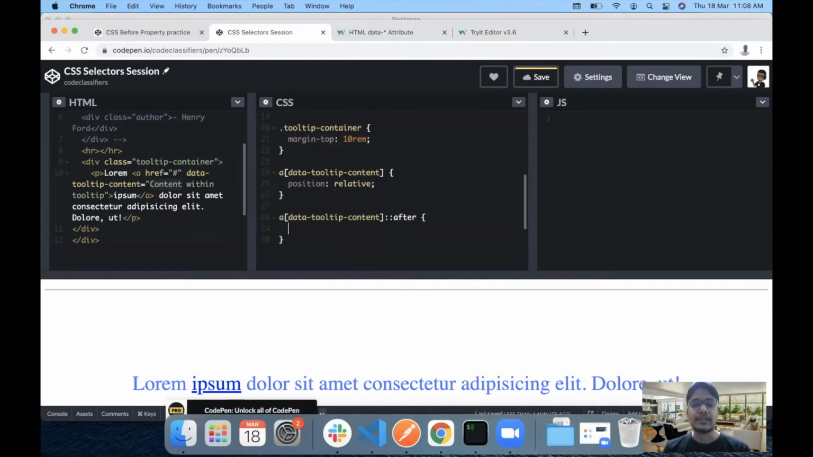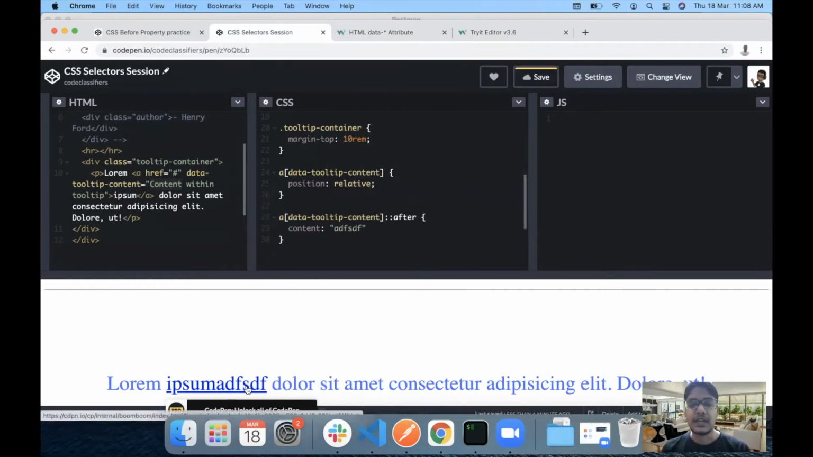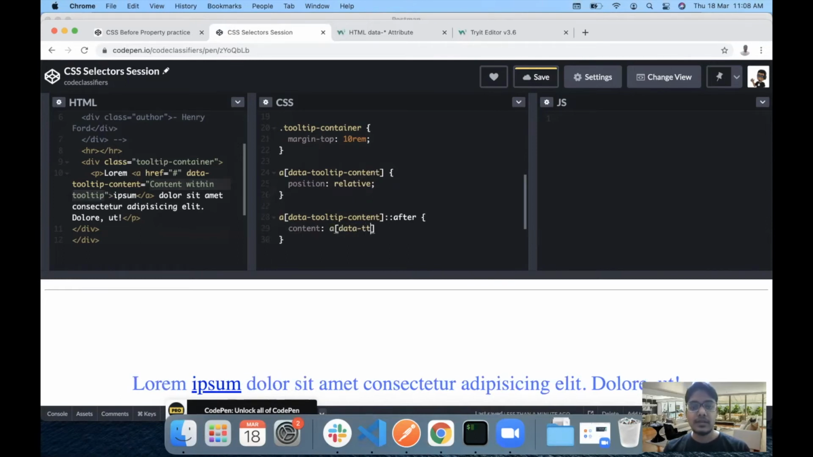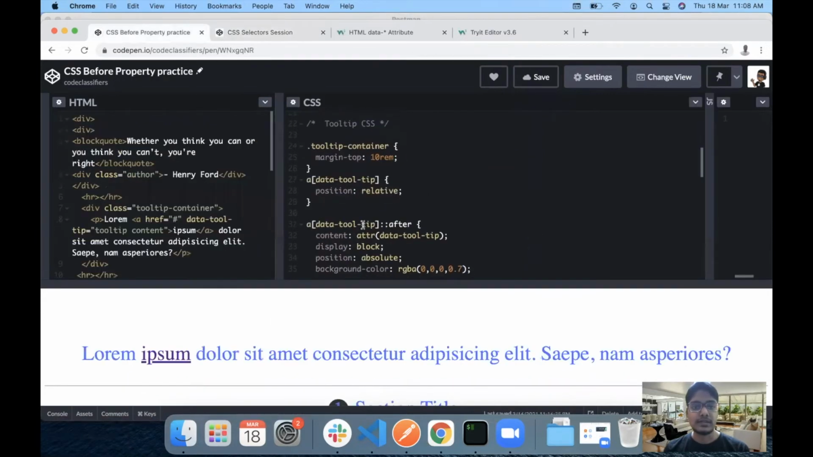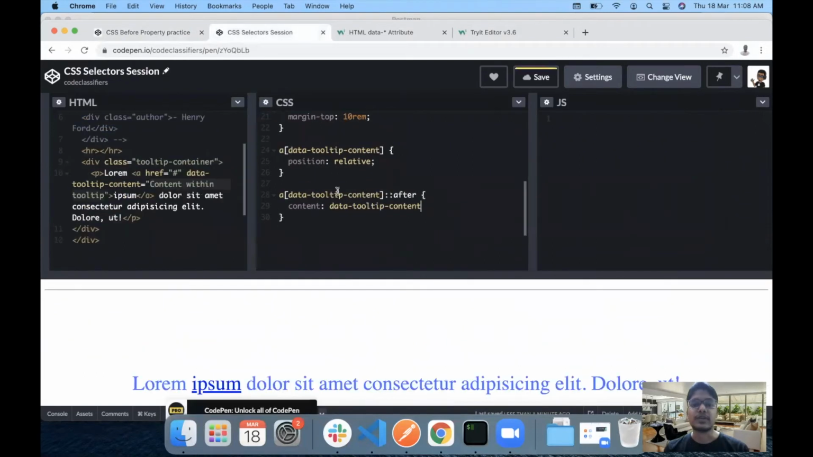Okay. And within the after tag, what we are going to do is use the content property again. Now if I add some text here, that ASDF will get displayed, right? Now what I want to do is use the content which is present in my data-tooltip. So how do I do that? Let me just check. Okay, we are going to use the attr function.